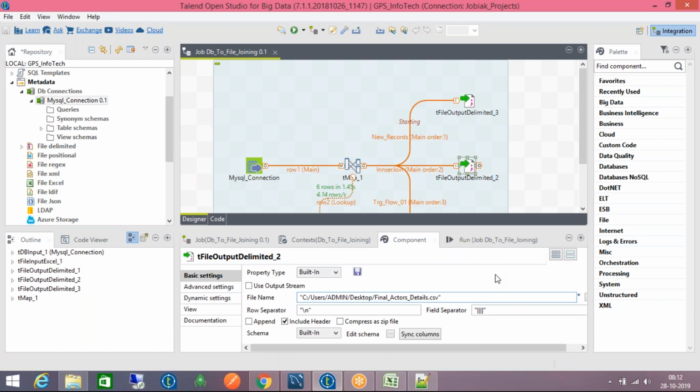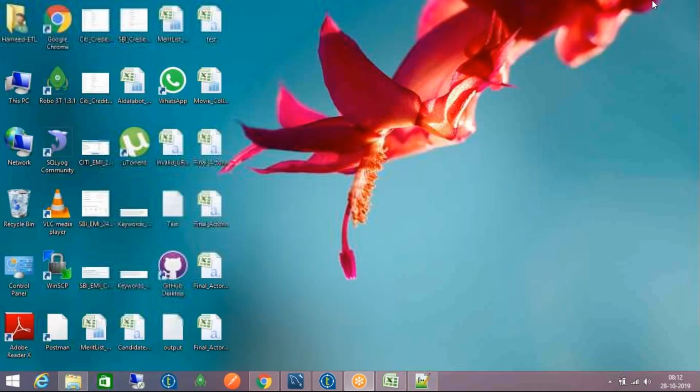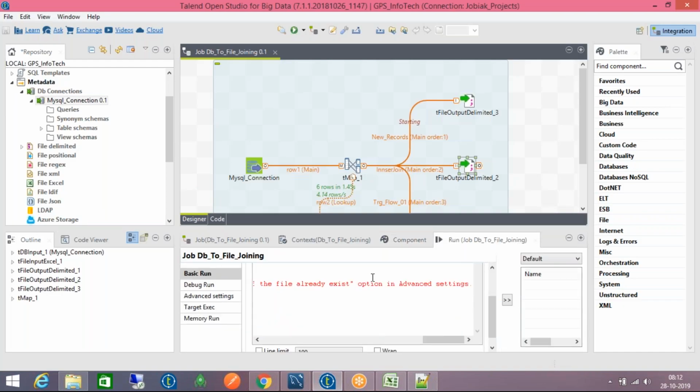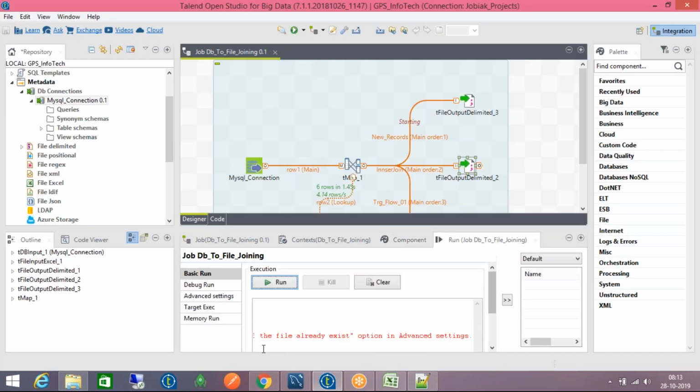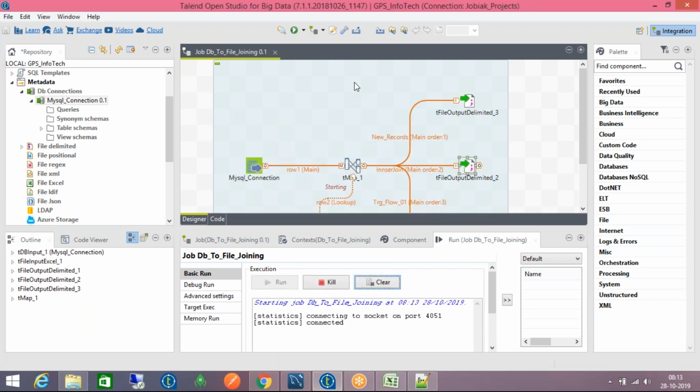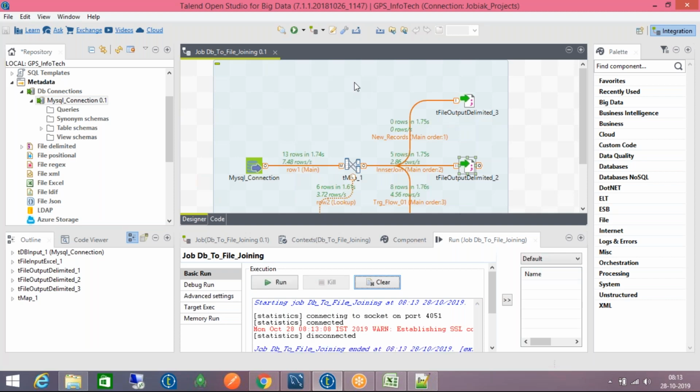Yeah, new records. Then you can delete them, or else it already exists. It shows. Yes, we can delete it. It throws an error because it's already there.